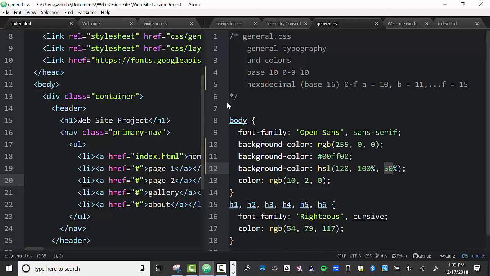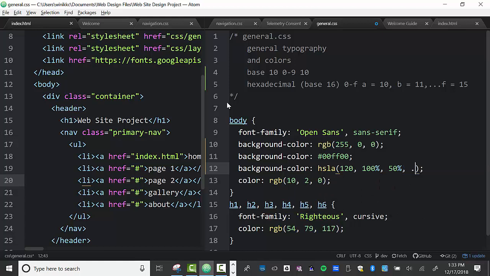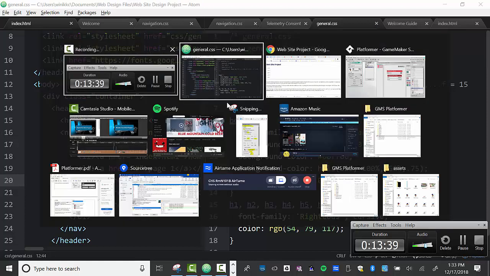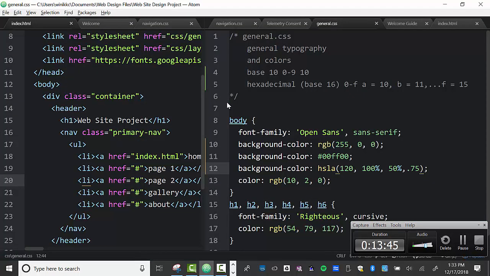Oh, I forgot to mention there is an A as well. So we can add our transparency in here. We'll put 0.75, which would be 75% opacity. Go back here, hit refresh. It's green, semi-opaque. And at this point, I think I've covered all of the color codes you could get.